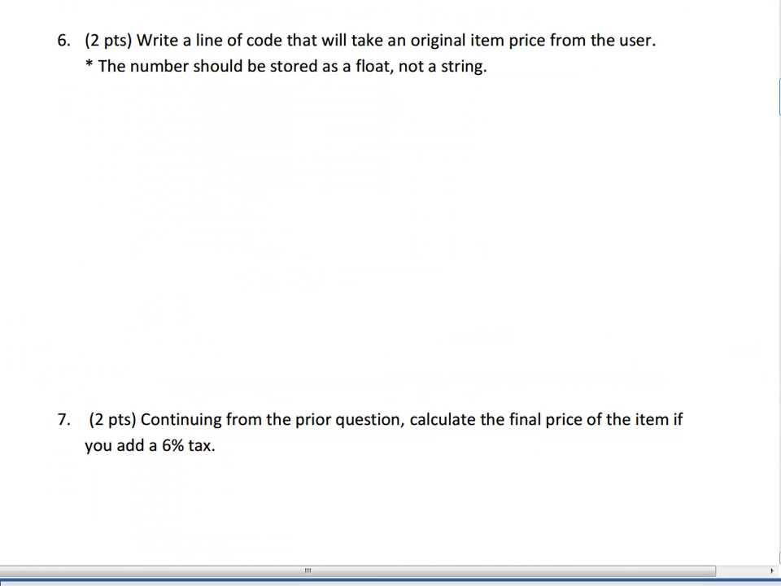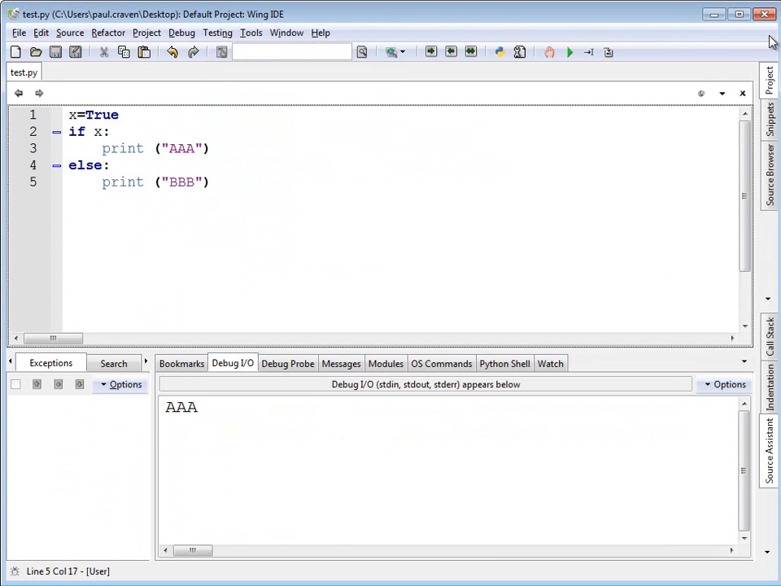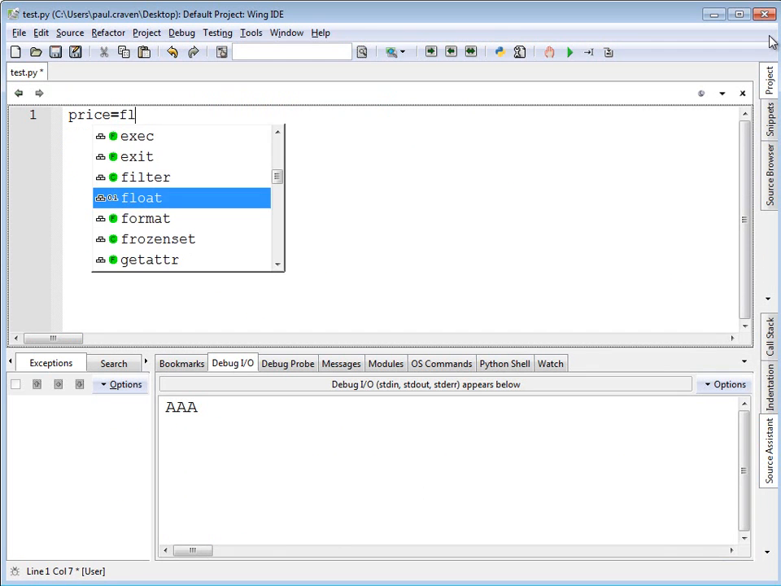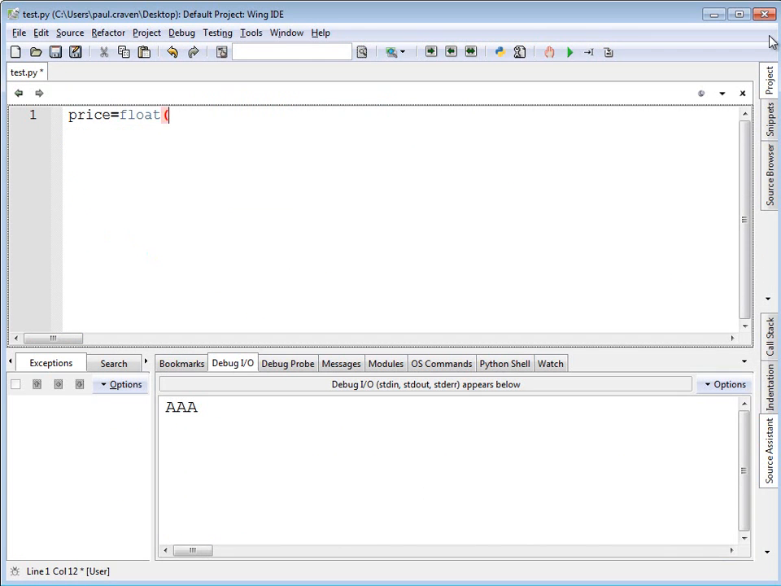Write a line of code that will take an original item price from the user. Store the number as a float, not a string. Easy enough. I'm going to call the variable price, float, input, enter a price. There we go.